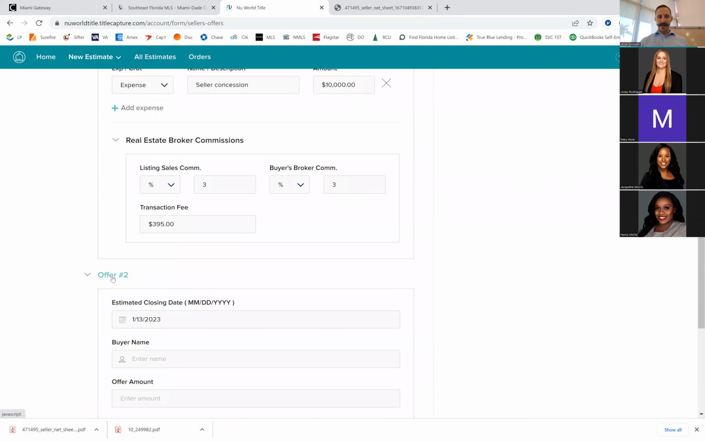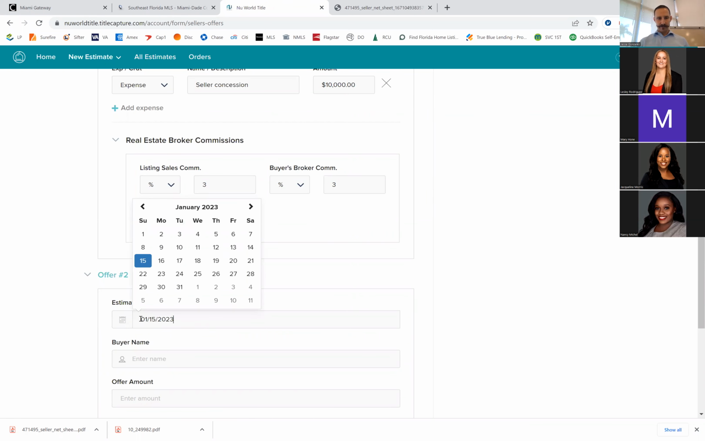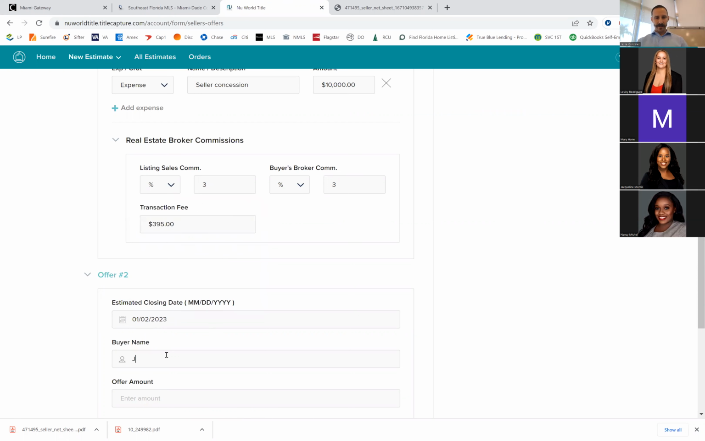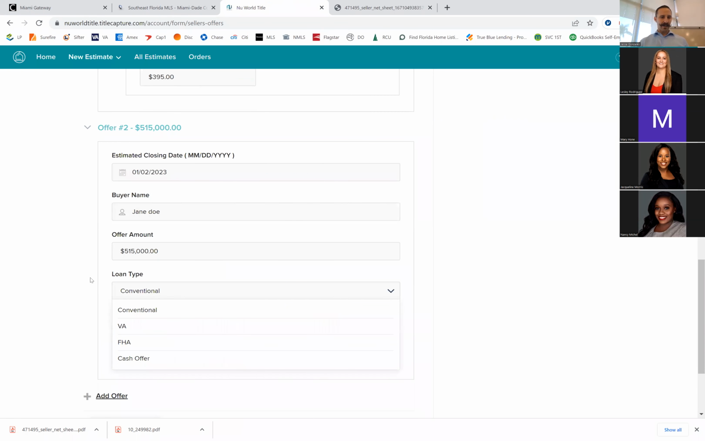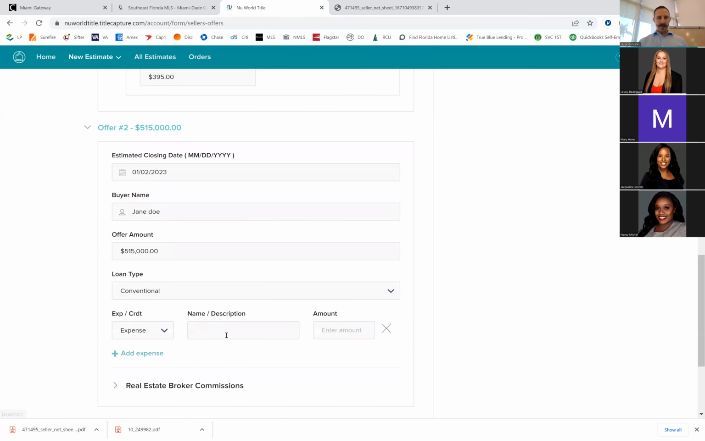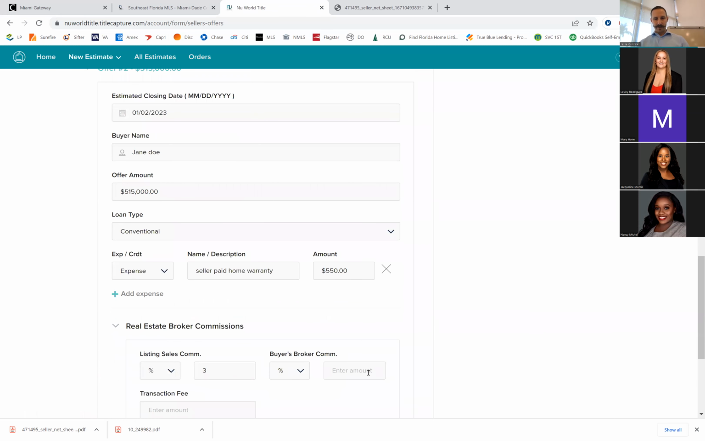And then we're going to add another offer. So let's just do 2 offers. Let's say this close date is, whatever, the 2nd. We'll just use that. And this is Jane Doe, and this offer amount is 515. A similar offer, say conventional loan, no problem. And we'll add an expense of a seller paid home warranty of 550. We'll add the commissions, and then I'll show you what the difference would be.